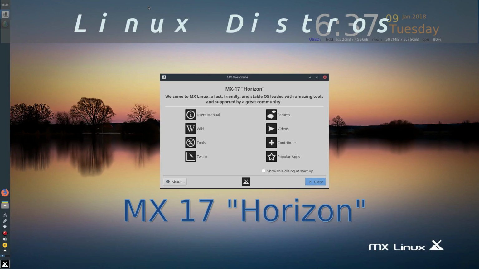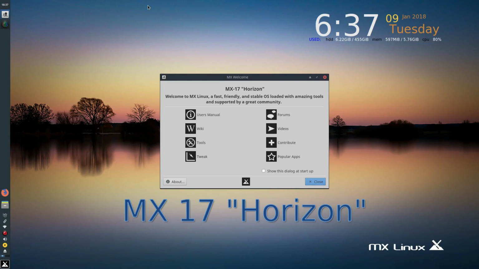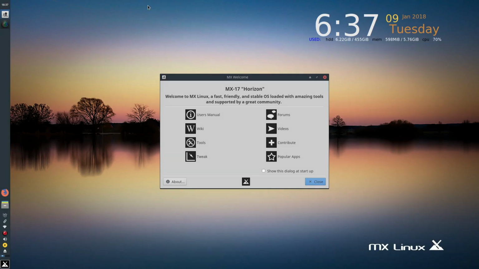Okay, today we're going to be taking a look at MX17 Horizon. MX17, it's a Linux distro. It's probably more aimed at intermediate users. That's for one reason that I'll get into a bit later. But it's a Debian-based distribution using the XFCE 4 desktop, which they've set up to the way they like to use it.